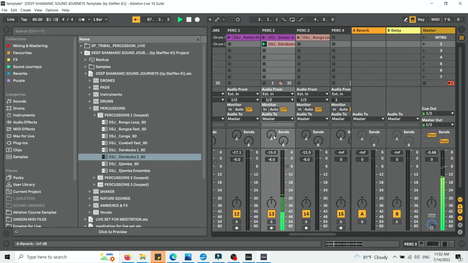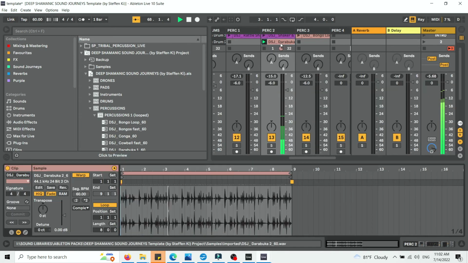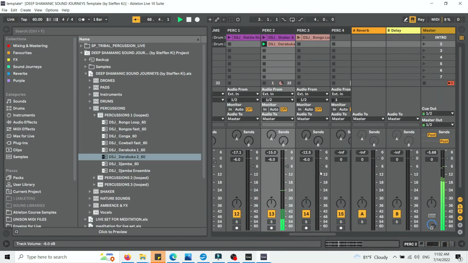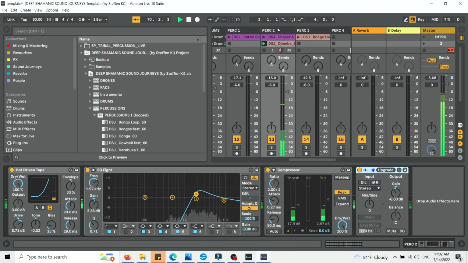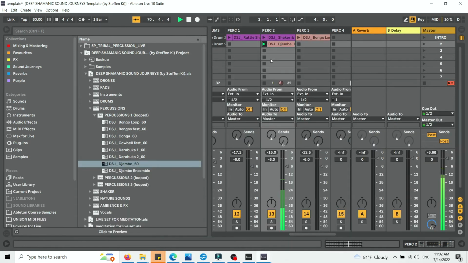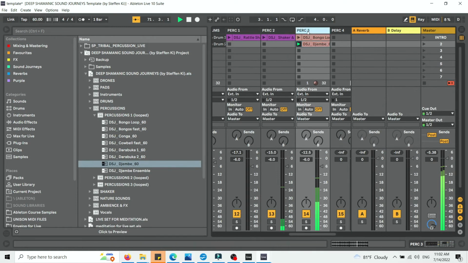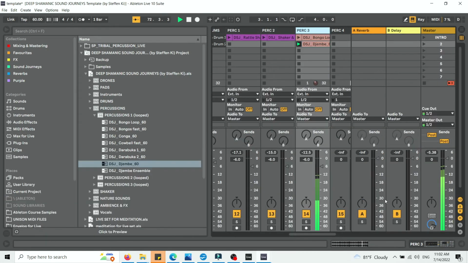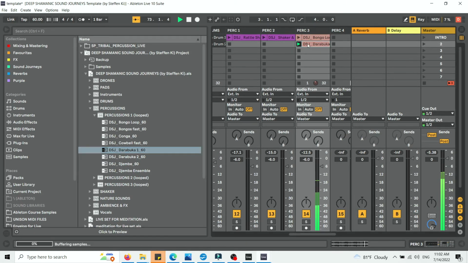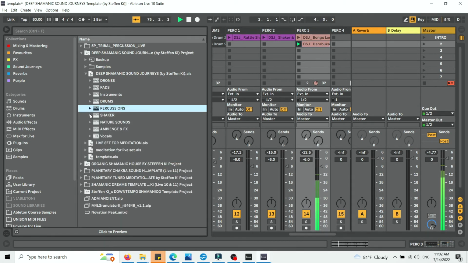Maybe this one. Okay, let's try the djembe. See, it was because of the EQ. Here we did cut out a lot of frequencies, that's why it sounded so weird. So let's try the darabuka again. Yeah, here we go. I like that.